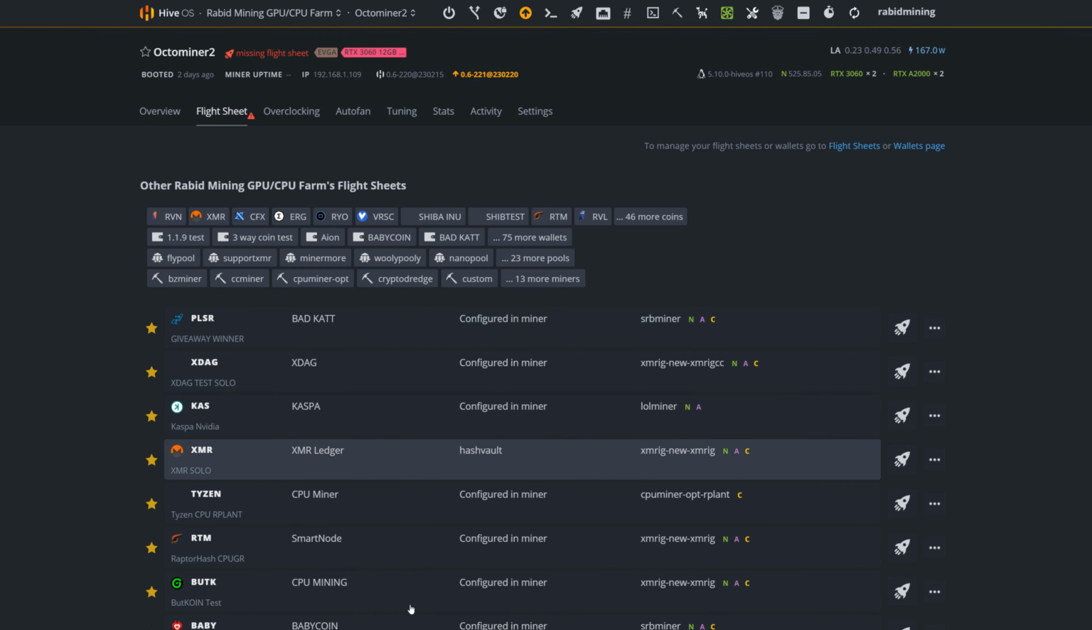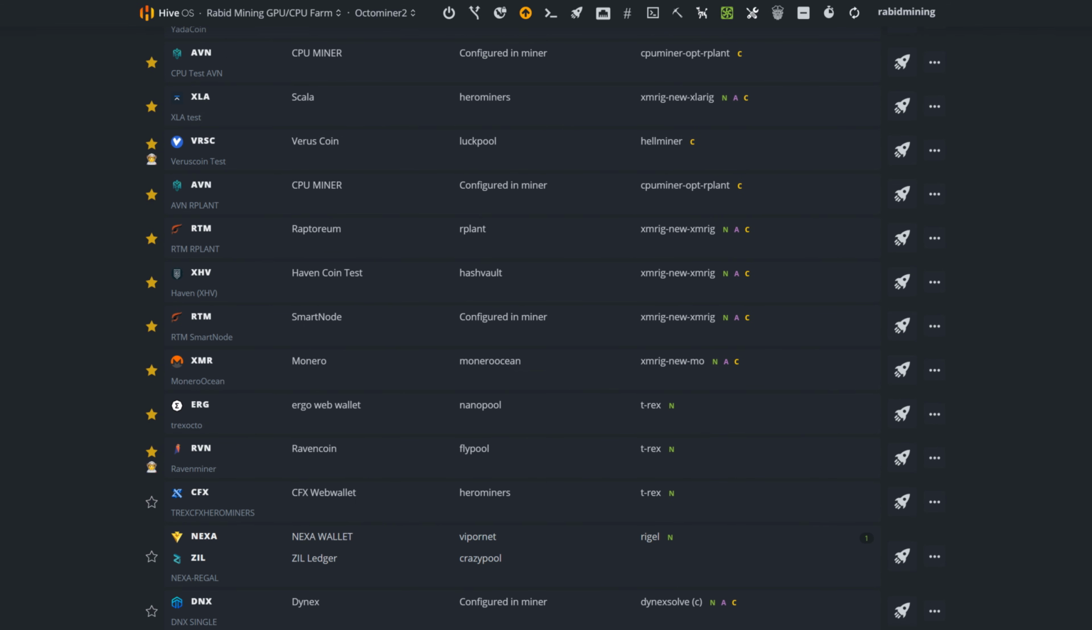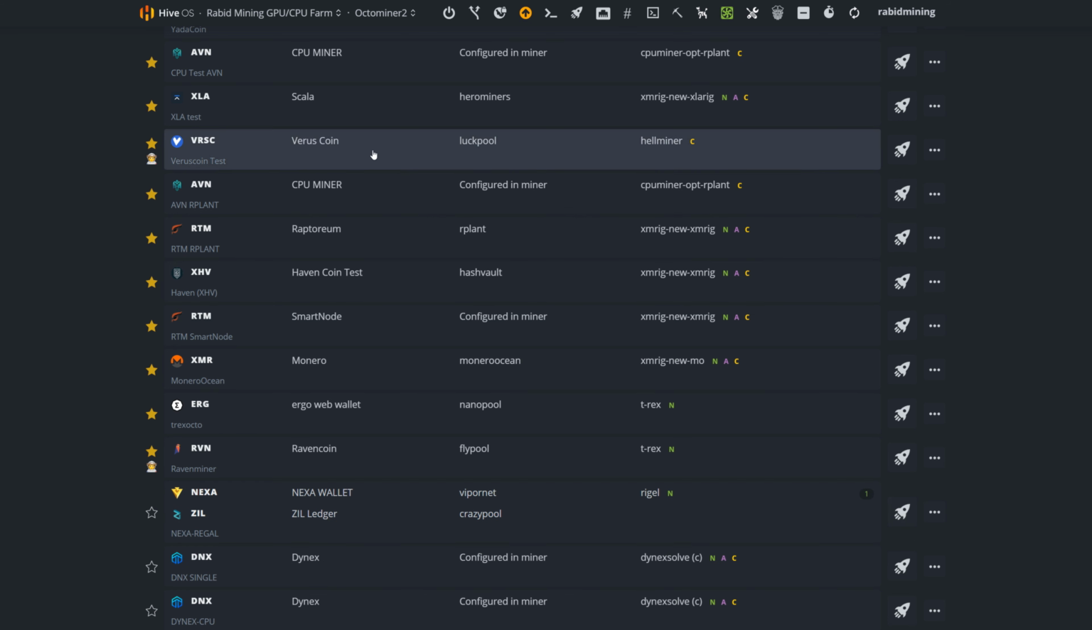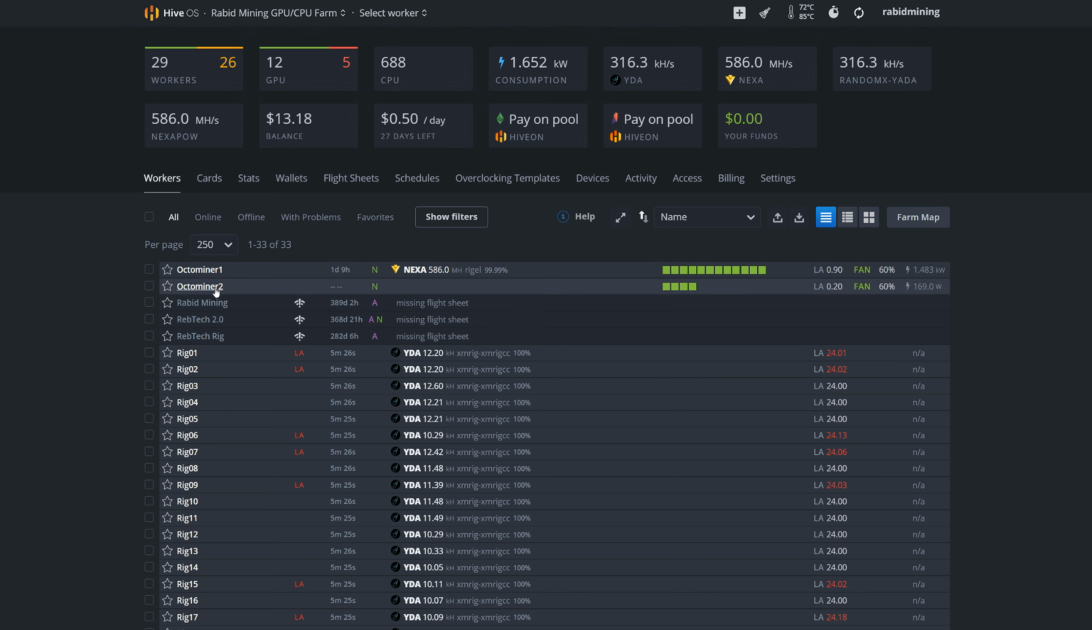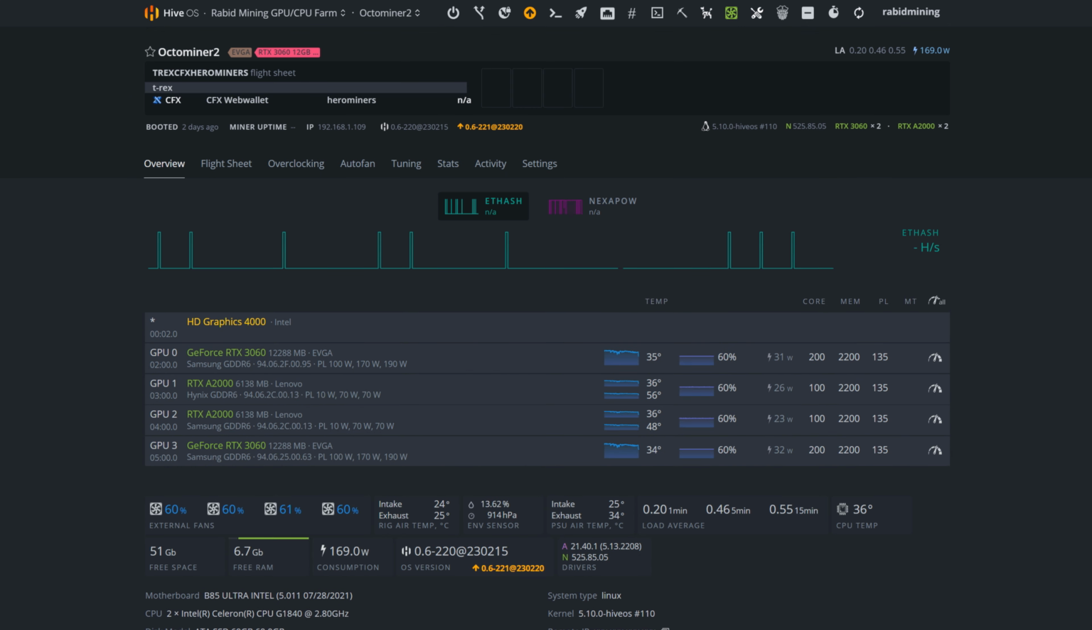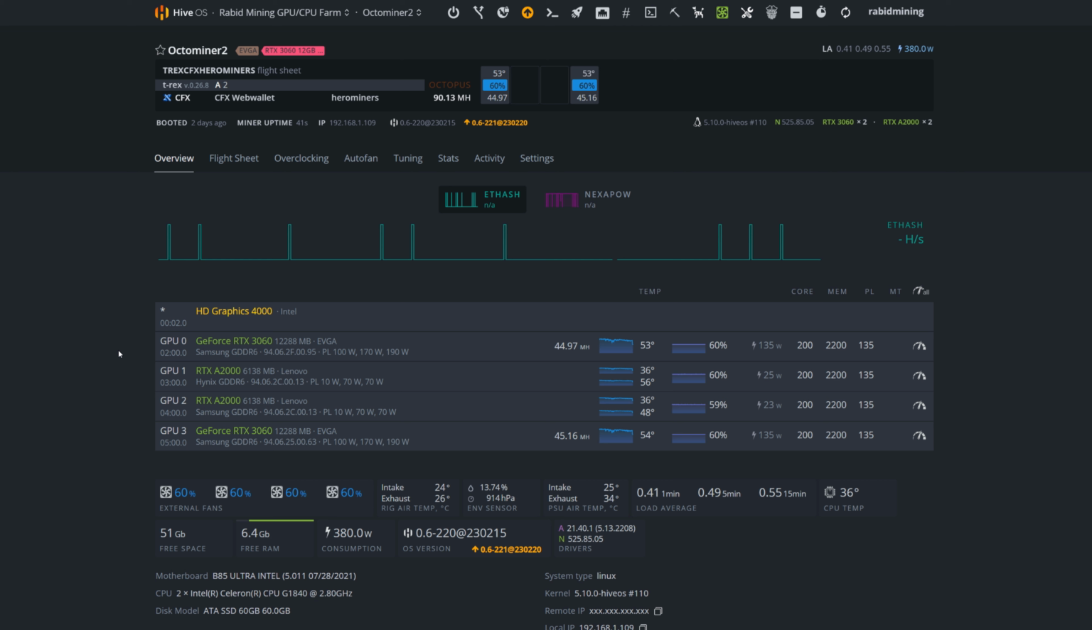Now just head over to the flight sheet that you just made. Look for the little rocket ship icon right here. Hit that and go to the moon. Give it about 10 to 20 seconds. It'll load the DAG, and we should start seeing hash rate any minute. Well, you can see we have hash rates on the two RTX 3060s. I did have to disable the A2000s because it looked like they didn't have enough memory to load the DAG. It looks like these are 6 gigabytes, so you probably need something 8 gigabytes plus in order to mine CONFLUX.